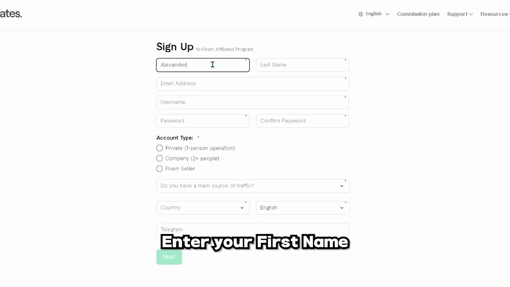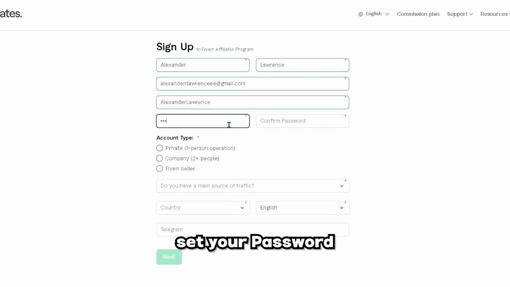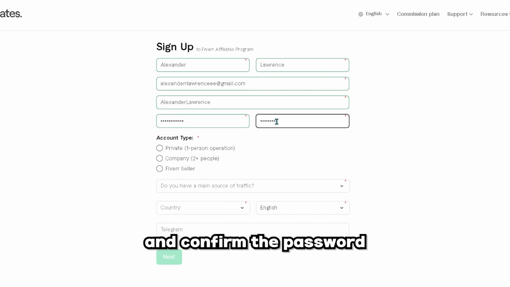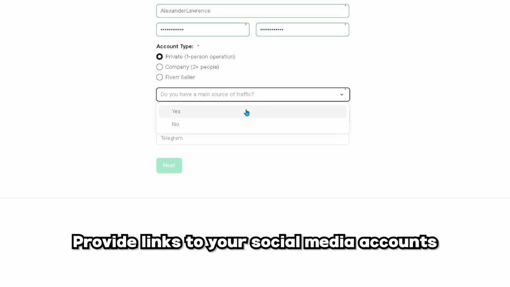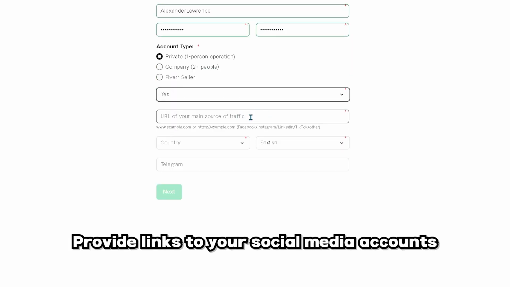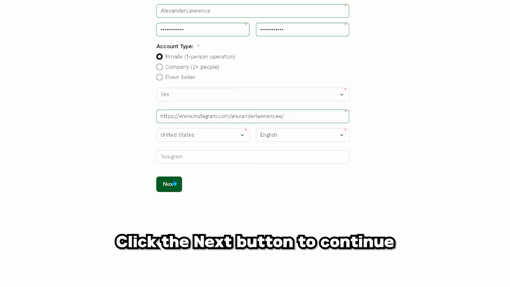Enter your first name, last name, and email address. Create a username, set your password, and confirm the password. Choose your account type: private, company, or Fiverr seller. Provide links to your social media accounts. Select your country and preferred language. Click the Next button to continue.